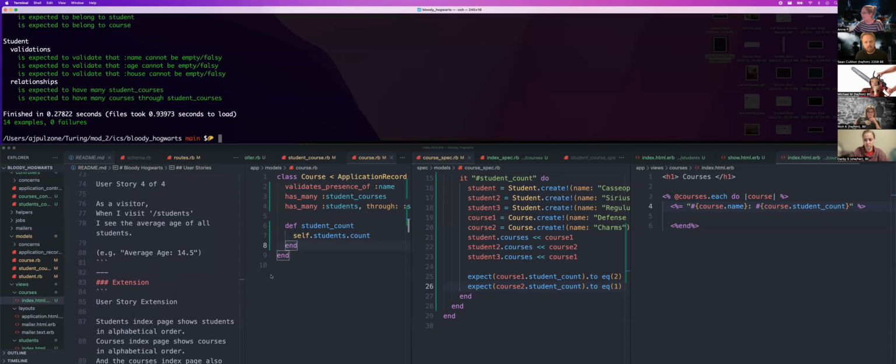So who would like to take us home and do this user story 4 of 4? As a visitor, when I visit students, I see the average of all students. One last confident individual. Thank you, Sean, Michael, and Rich for taking us this far. And it can be a group effort. If someone wants to drive pieces, we can do pieces too.